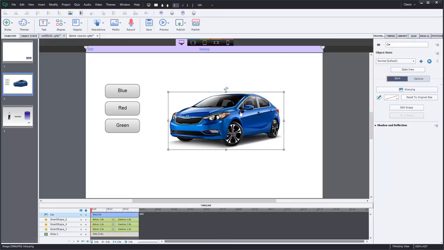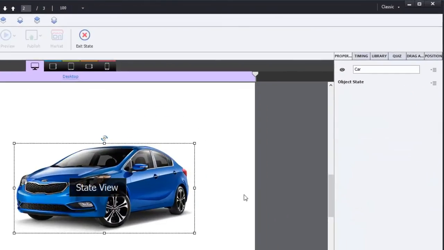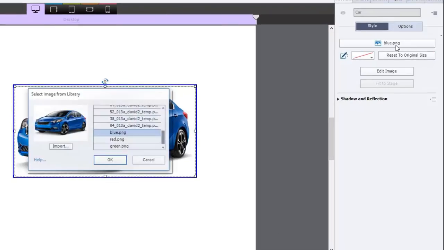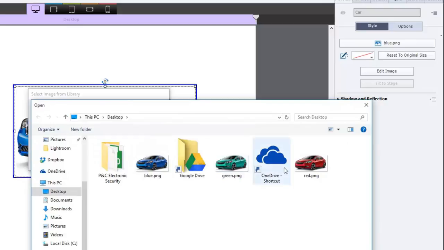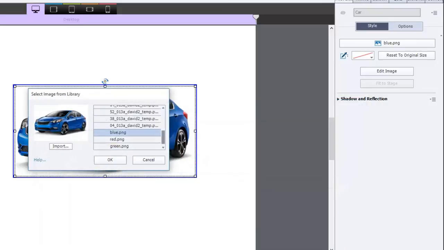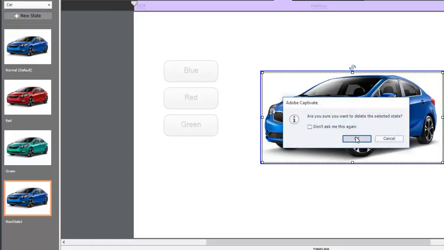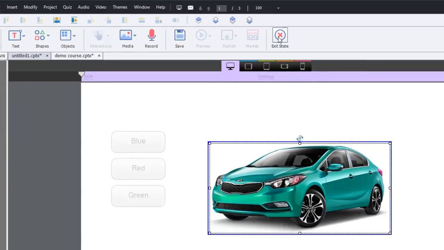Just to show you how I achieve this, let's click on the object itself and go to state view, and you can see that I've loaded up three different versions of the exact same image just with that adjustment. And of course, all I needed to do was add a new state and then make a change by importing the new color directly into that. But I won't bother because I don't need a fourth state here. I'm going to delete this state and exit the state here.